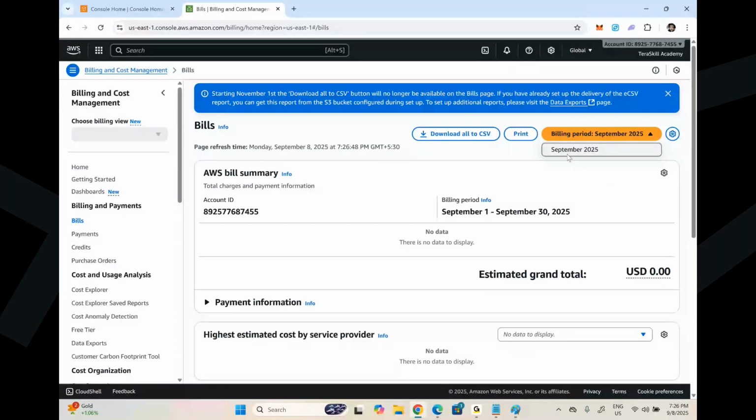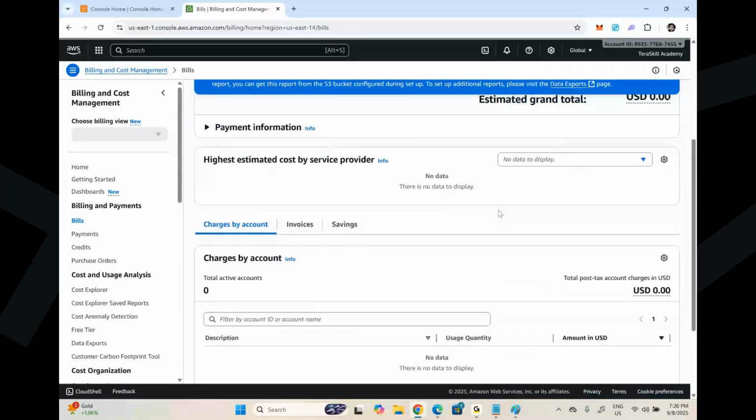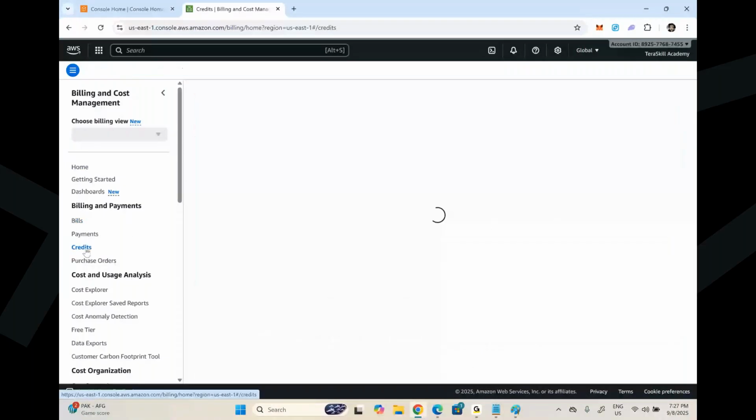Today it's the 8th, right? If I had already started using some paid things, based on that they will forecast how much amount you might get by end of the month. And here you can see by service, for what service you are getting what amount of bill, and everything you can see.